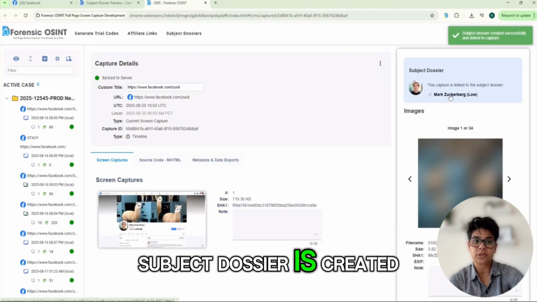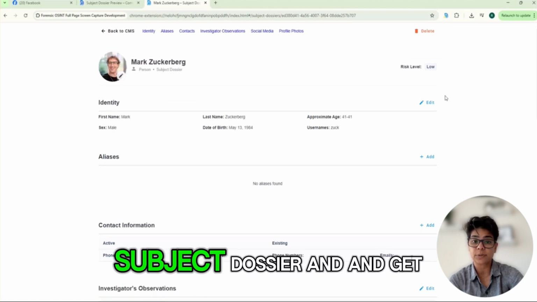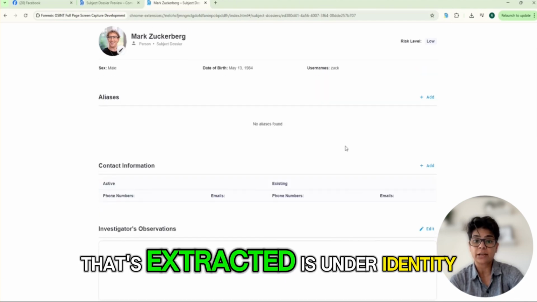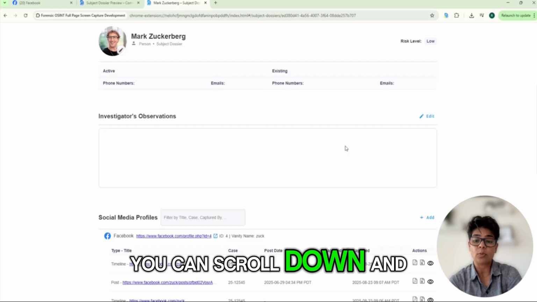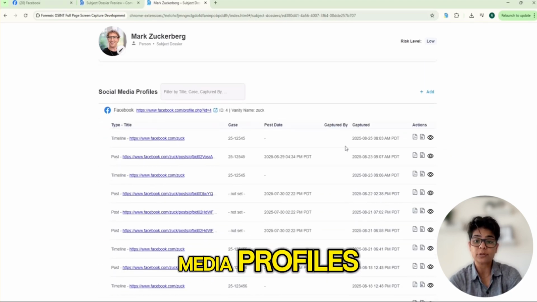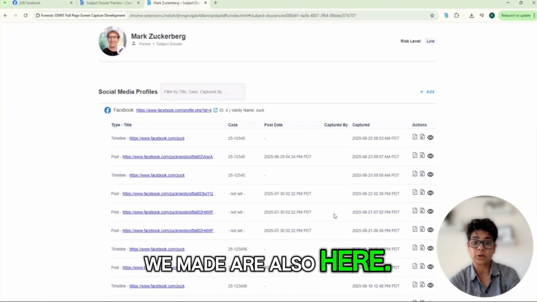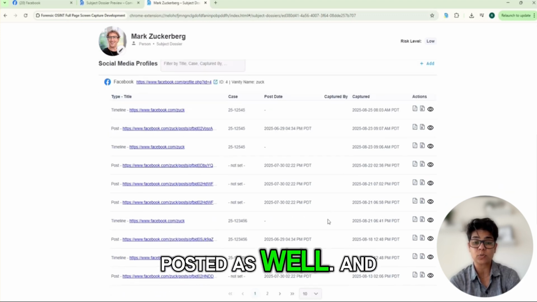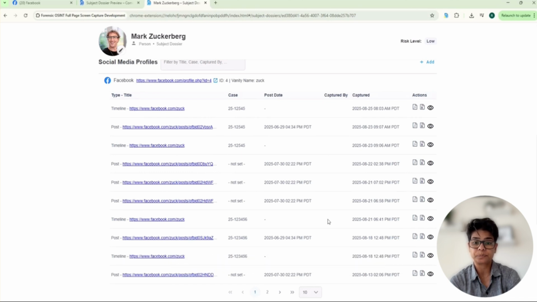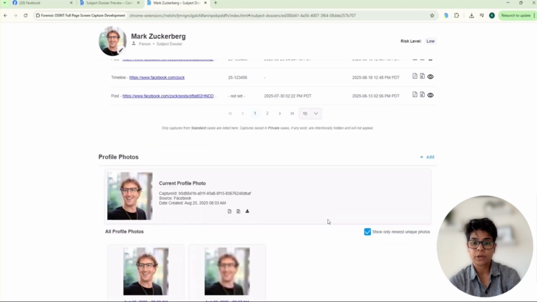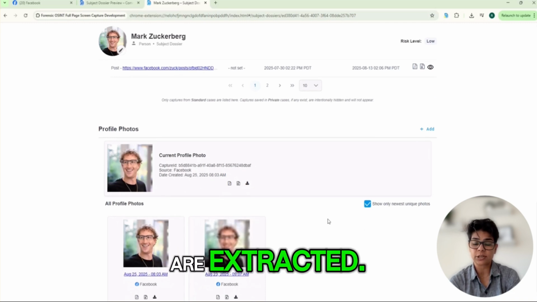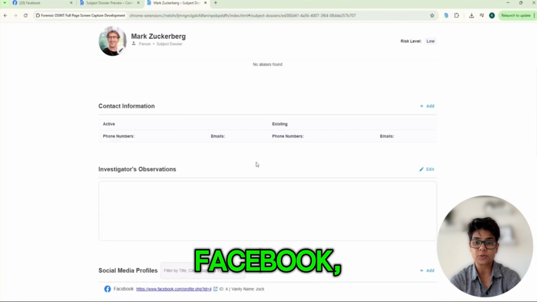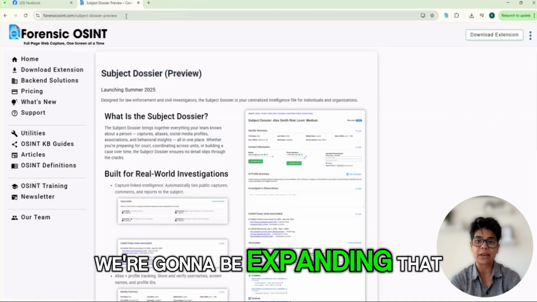You can see the subject dossier is created, and you can click on Mark Zuckerberg's subject dossier and get to it here. From here, you can see the information that's extracted under identity. You can scroll down, and under social media profiles you're going to see that any previous captures that we made are also here. You can see the post date and the time it was posted, and then also the captured date and time. You continue on, and you can see the profile photos that are extracted. Right now, Subject Dossier supports Facebook, Instagram, and TikTok, and we're going to be expanding that and adding more.